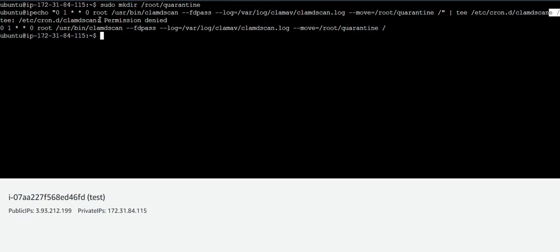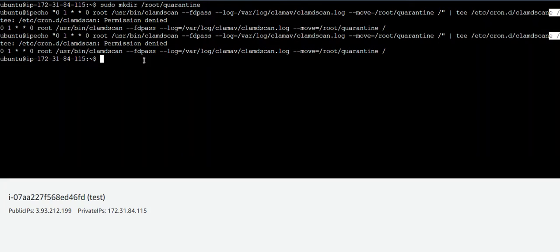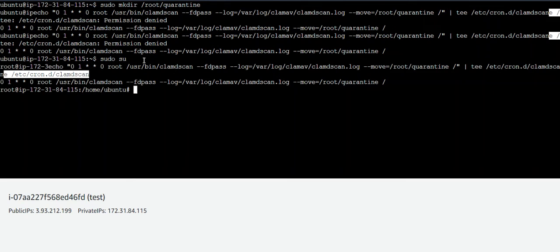One second, permission denied. Have we entered sudo here? One second. Okay, it should be done as the root user. So okay, it's done. Now that's for Sunday at night. It's also Sunday, but it's in the daytime.